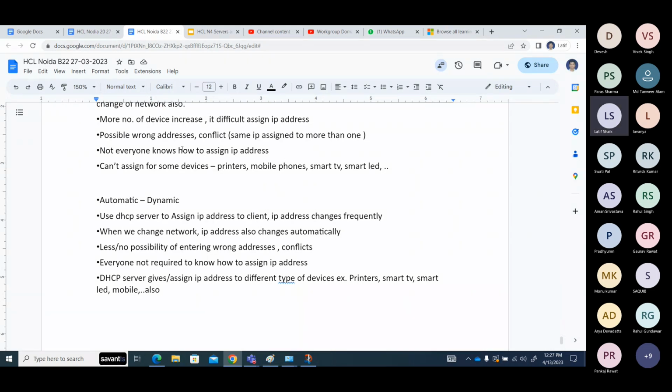There are no possibilities or fewer possibilities of entering wrong IP addresses and conflicts. Conflicts means assigning the same IP address to more than one device. Even if it happens, it automatically changes.